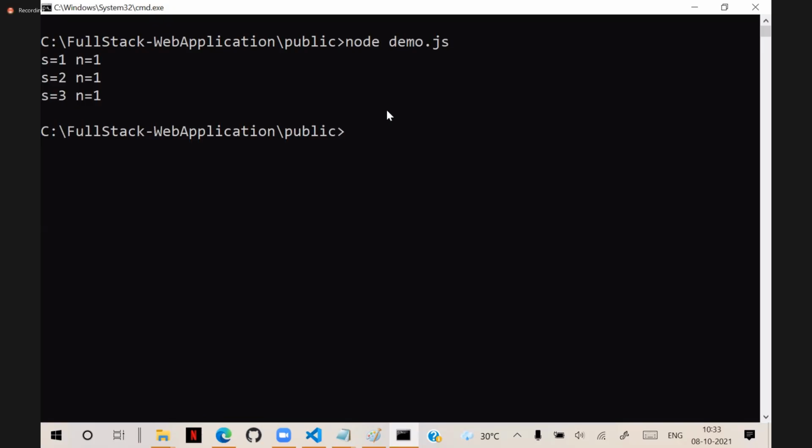N value is always 1. That means the first object used that static memory, and that static memory is continuing for the second and third. Non-static means it is discrete. Discrete means the first object finished cleanup, the second object finished cleanup. For every object, the memory is newly allocated. That means static stands for continuous memory, and non-static stands for discrete memory.